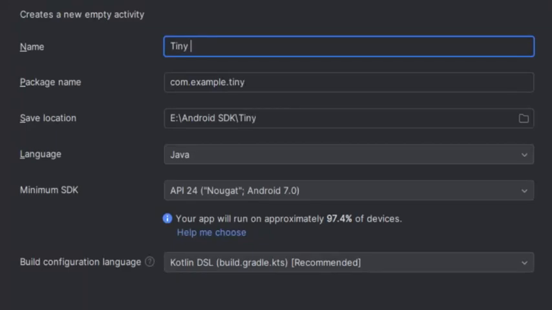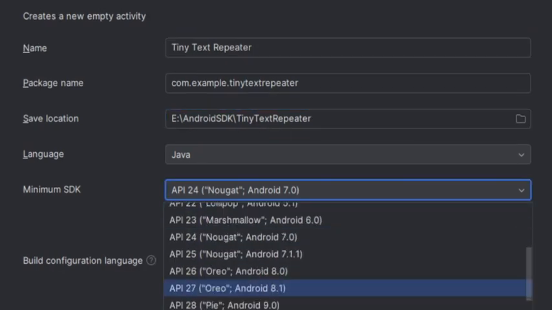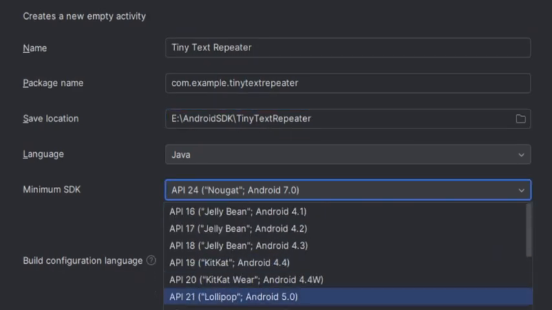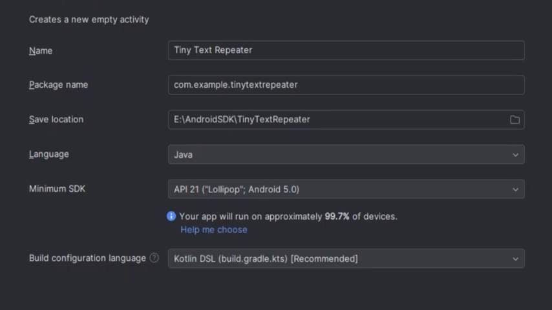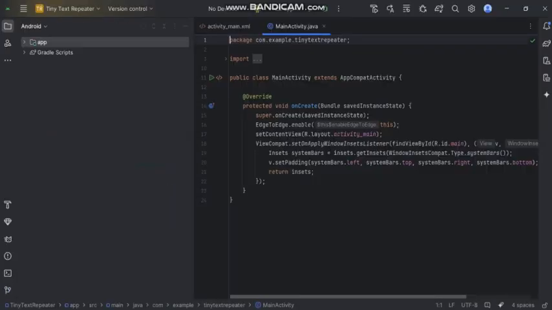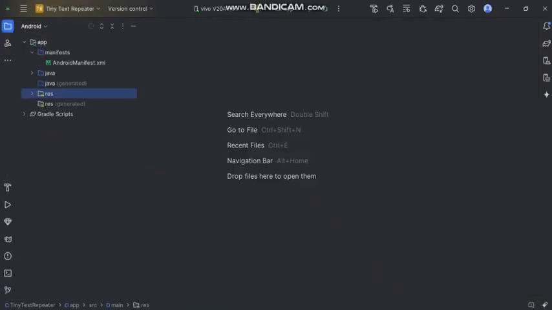Project: Tiny Text Repeater App. Create a new project, Empty Views Activity, in Android Studio. Select API 21, then click Finish, then go to the activity_main.xml. Firstly, change the constraint layout into a relative layout.